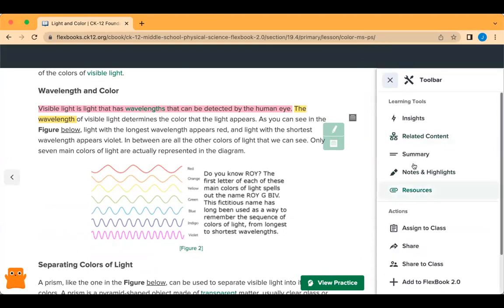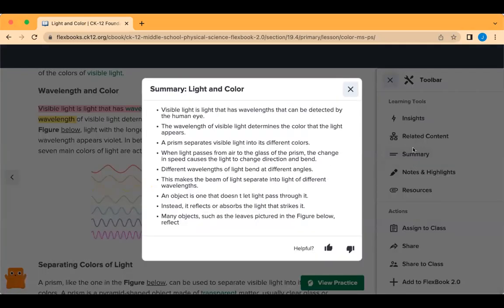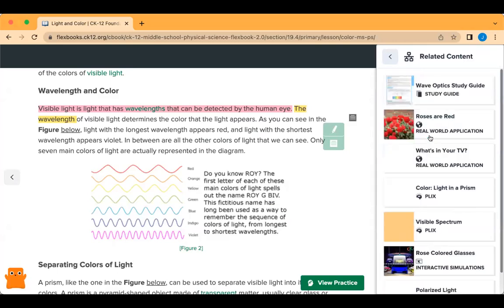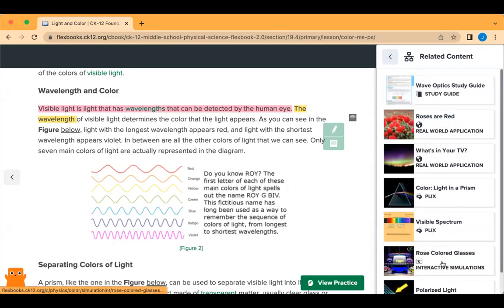In addition to the toolbar, we have our notes and highlights. We have an automated summary for our science lessons that's available right now. So you'll see that there. And then you'll see related content. So this has all sorts of other learning opportunities.